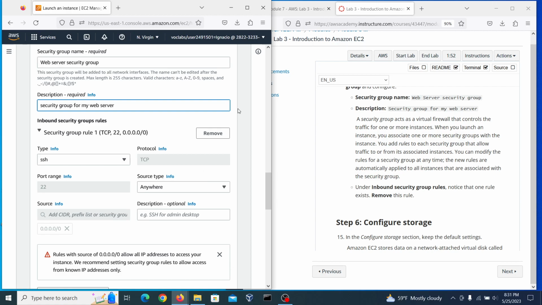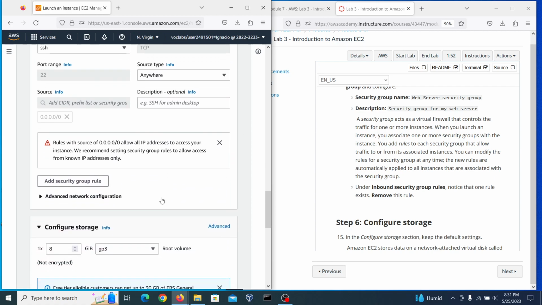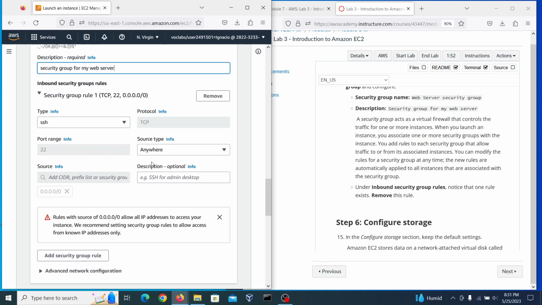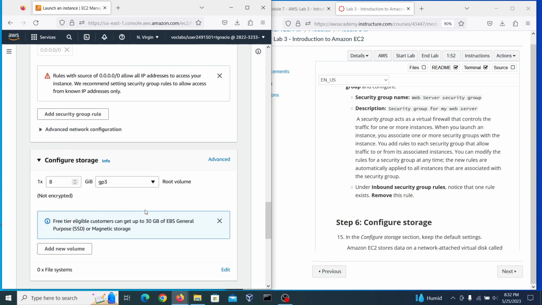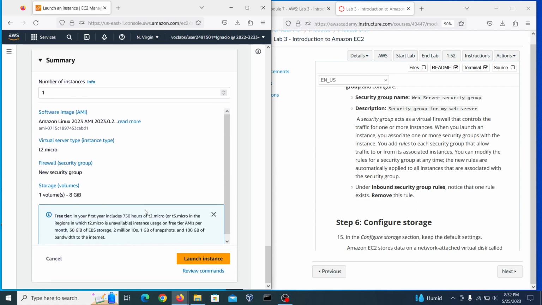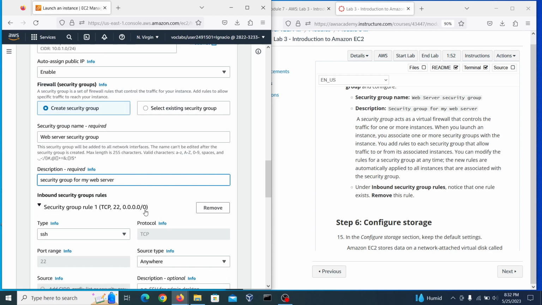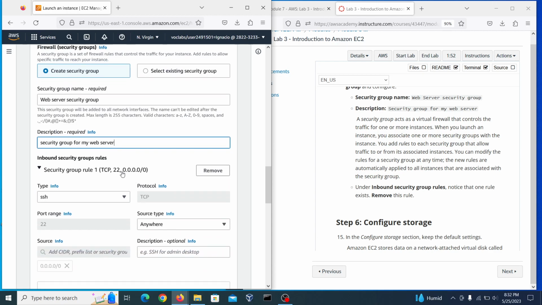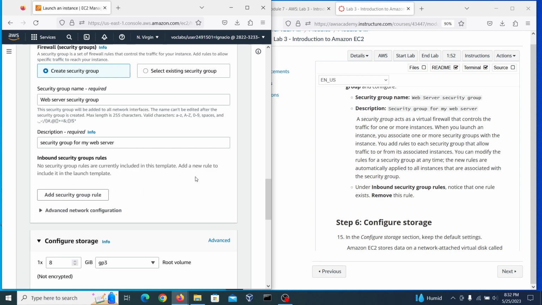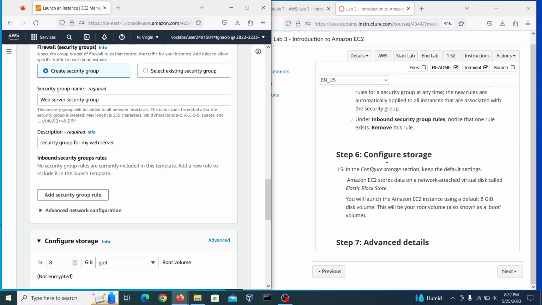And I'm going to go under inbound. I think everything is okay. It should be SSH protocol TCP. But we still need to go into the inbound security group rules. I'm going to go ahead and remove this rule. And we want to go ahead and configure our storage.